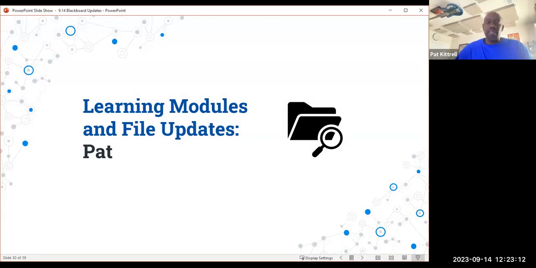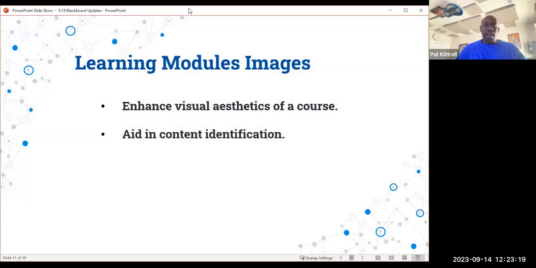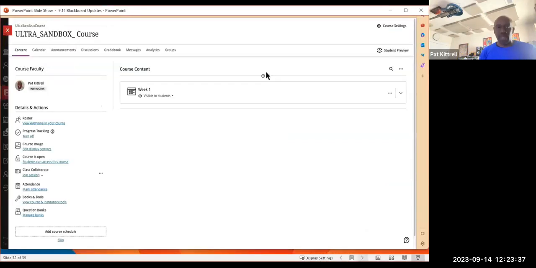So the last portion of this, I'm going to talk a little bit about learning modules and file updates. So for learning modules, I'm sure we're all familiar with that. Learning modules provide a great way to organize and structure your content. So to enhance visual aesthetics of a course and to aid in content identification, you can now add images to your learning modules. So I'm going to play a video on how to do that.